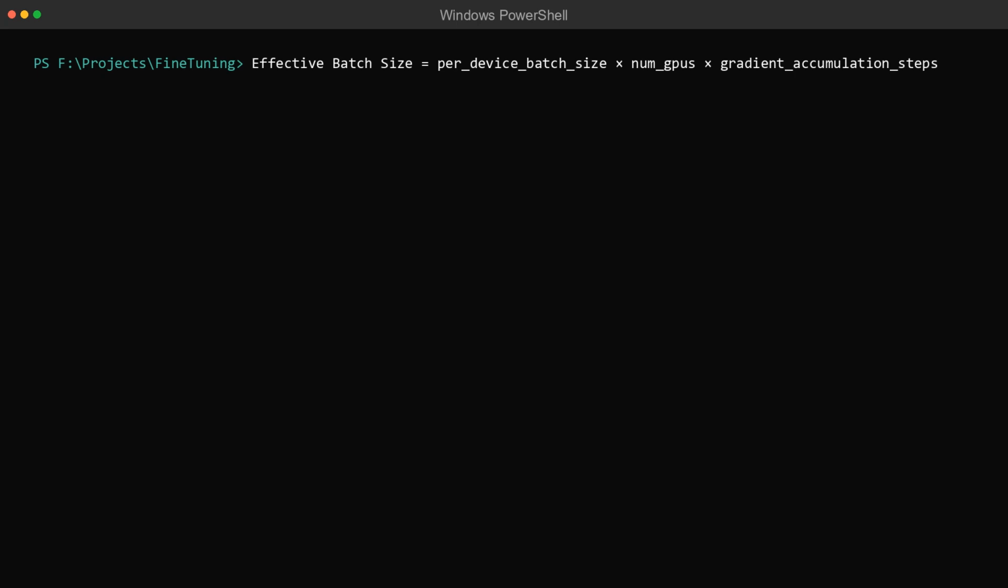Per device batch size is constrained by VRAM, how much fits on one GPU. Number of GPUs multiplies your throughput. Gradient accumulation lets you simulate a larger batch without increasing memory by running several forward-backward passes before each weight update. Understanding this formula means you can hit any target effective batch size even when VRAM is the limiting factor.